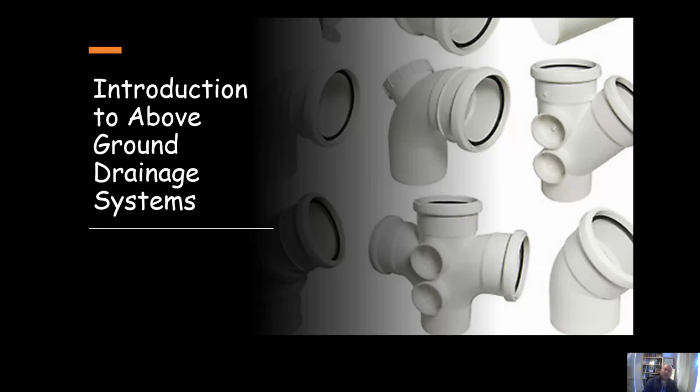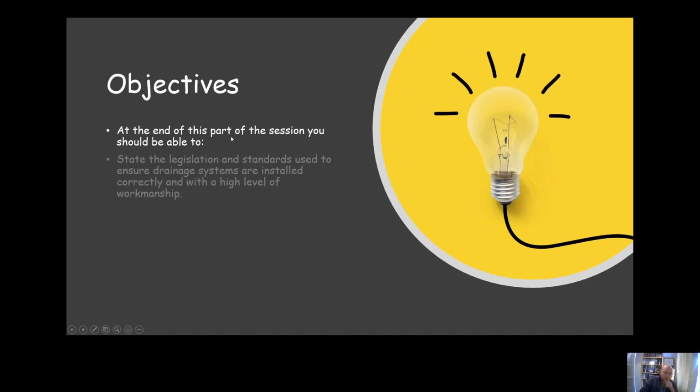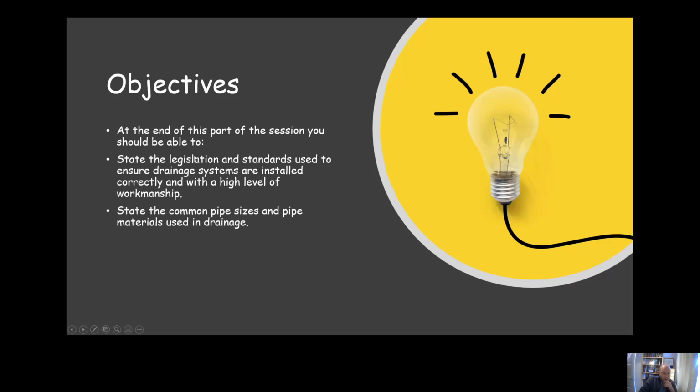Now we're going to look at an introduction to above ground drainage systems. At the end of this part of the session, I want you all to be able to state the legislation and standards used to ensure drainage systems are installed correctly and with a high level of workmanship, state the common pipe sizes and pipe materials used in drainage, and recognise various specialist drainage fittings.